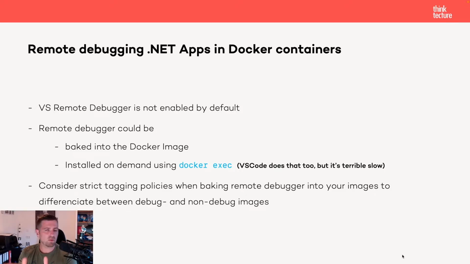So the Docker extension for VS Code allows you to attach to a .NET application that's running inside of a Docker container. And what they do, as soon as you hit that button, right, they do a Docker exec and they install the remote debugger into the running container, and then they can attach VS Code to your application. However, this is great, right? However, it's terribly slow because it means downloading everything on demand, right?